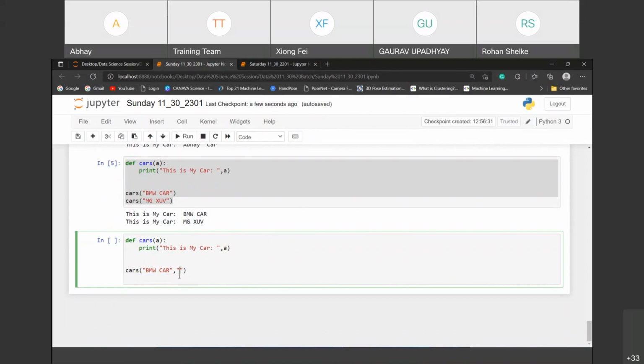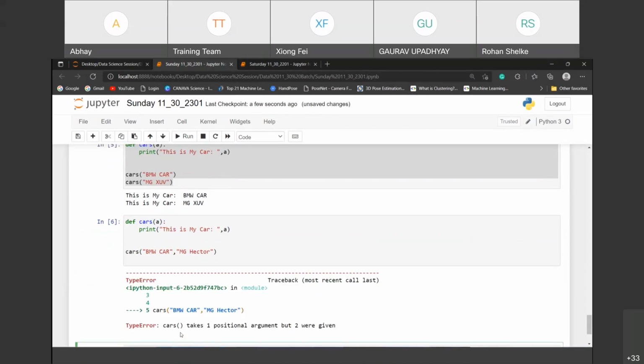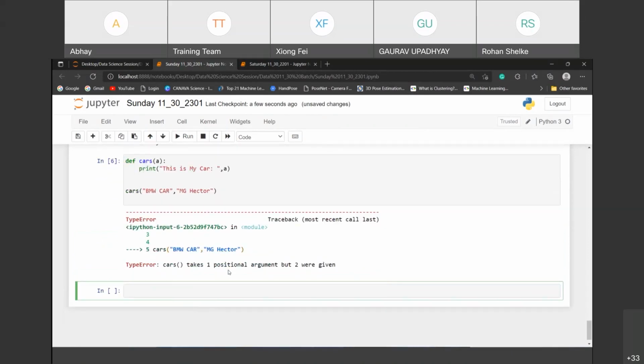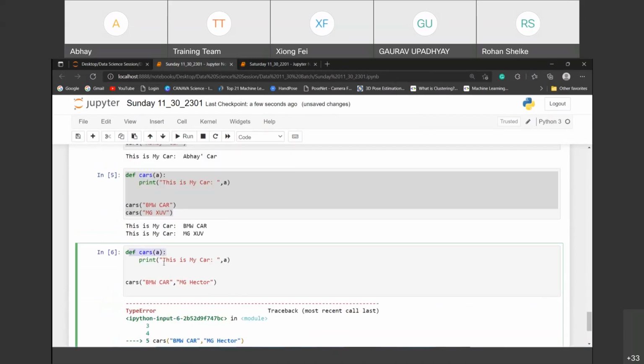Now I'm passing two: BMW and MG Hector. Hector is a name, maybe. Why is he giving us an error? Cars takes one potential argument, but two were given. It means only one will be authorized, only one will be given permission, but you are passing two. So for this purpose, is it possible to give them one more?